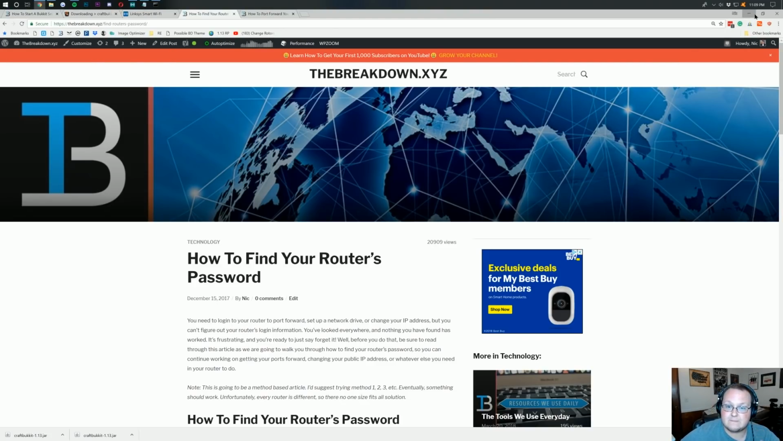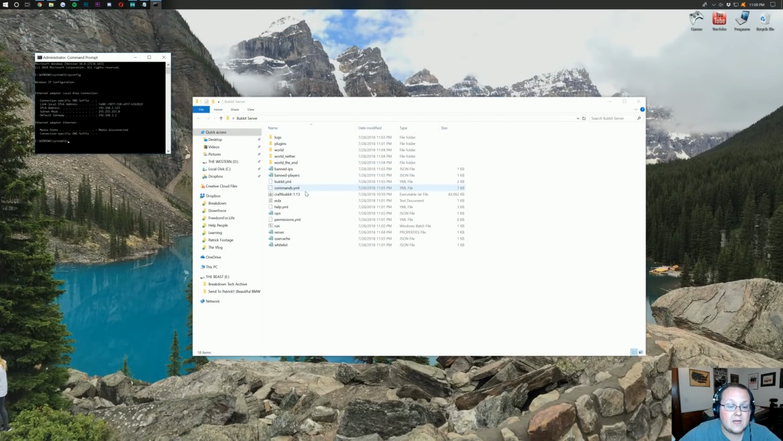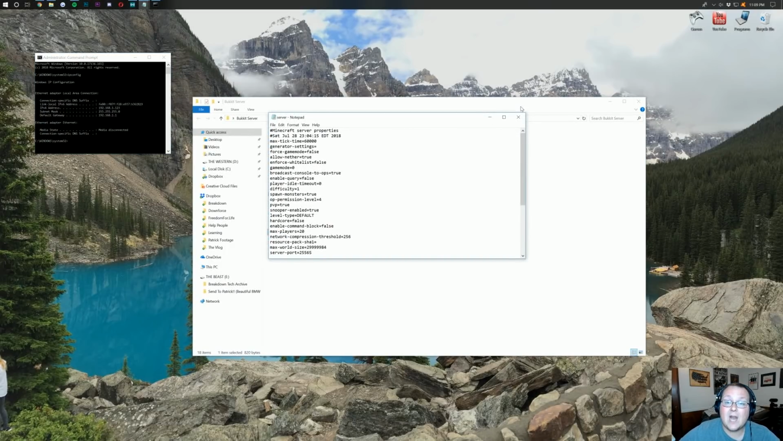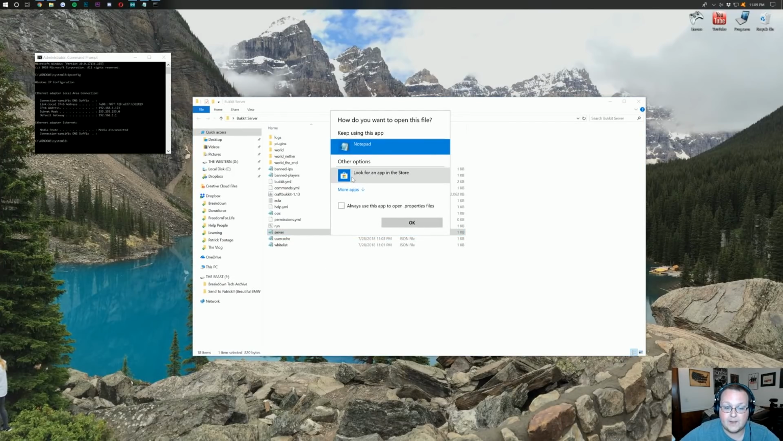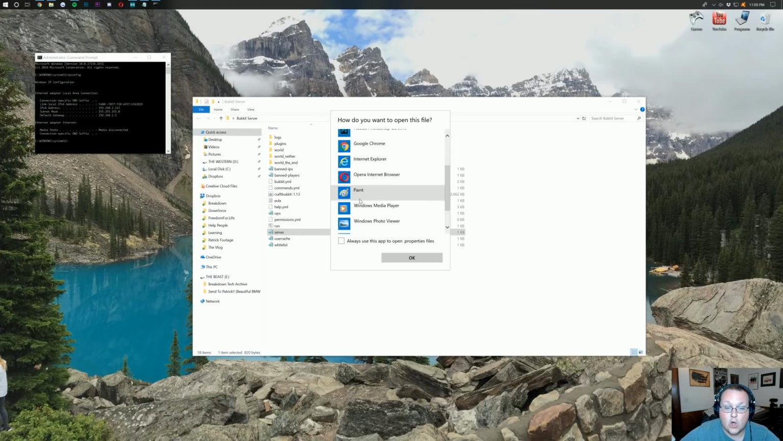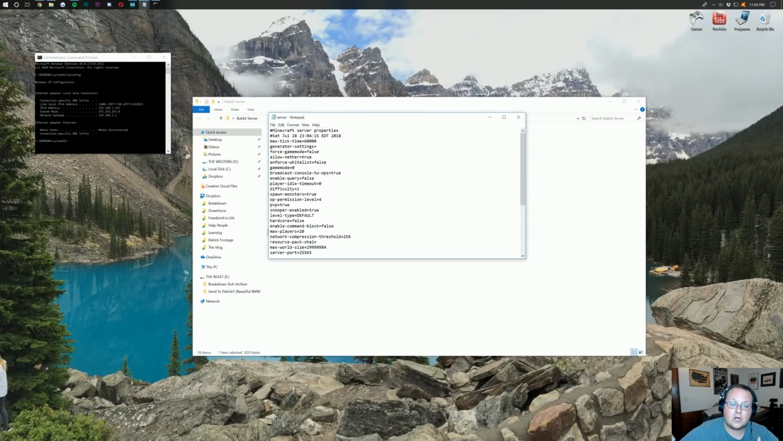Now all we've got to do is minimize our server here, and then we want to come down here to where it says server, right? This should be a properties file under file type. We want to go ahead and double click on it. Mine automatically opens in Notepad. If yours doesn't, you can right click on it, open with. It'll open up this kind of dialog box here. You can click more apps, and Notepad should be in that list. For me, it's not because that's the app it's currently using. But click on Notepad, double click on Notepad, and it will open this right here.